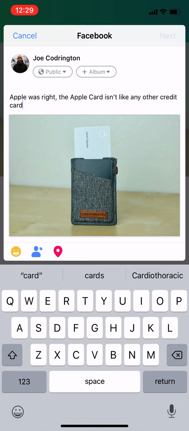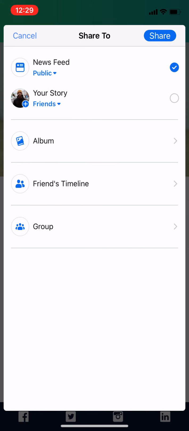Then I'll hit next. And this is just asking me where I would like to post the piece of content. Again, we would just say post to your normal news feed. That's the standard way to just share on Facebook. I'm not going to share right now because I don't want to actually post this piece of content, but to actually just post it, just hit share, and you should be all set.